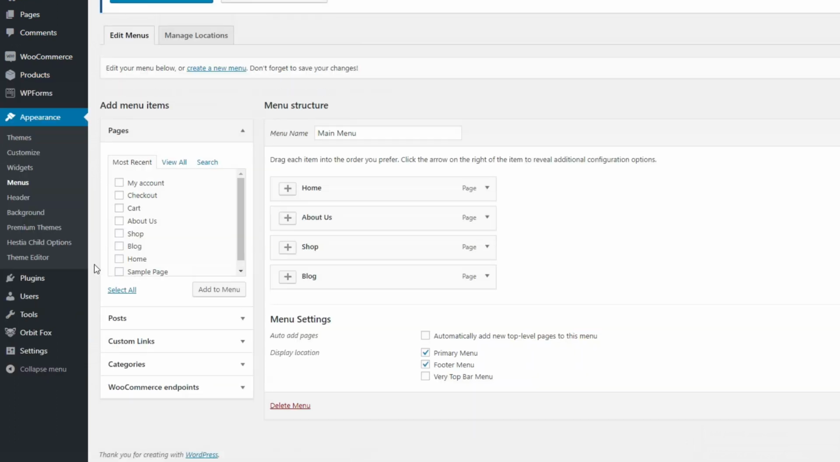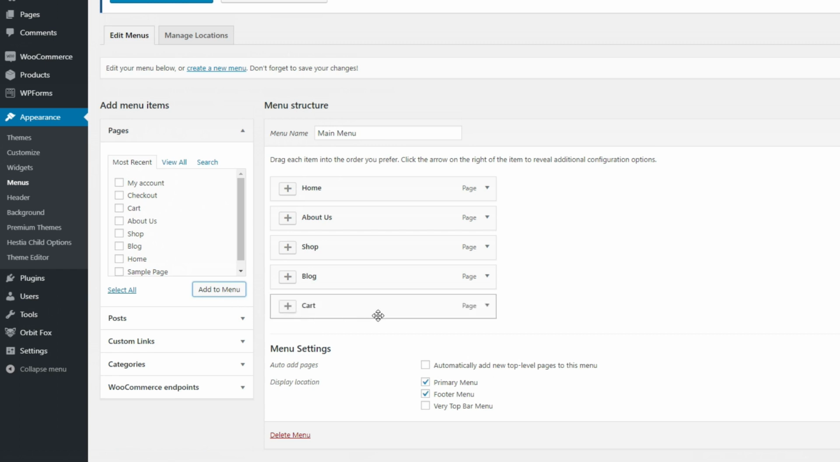All right. And you'll see right there we have Cart as one of our pages we can select to add to our main menu. So we've got our pages listed on the left-hand side here. We've got our menus on the right-hand side. In this case, we've got our main menu. So we'll just go ahead and click on Cart and say Add to Menu. And that'll be added as our last item here.